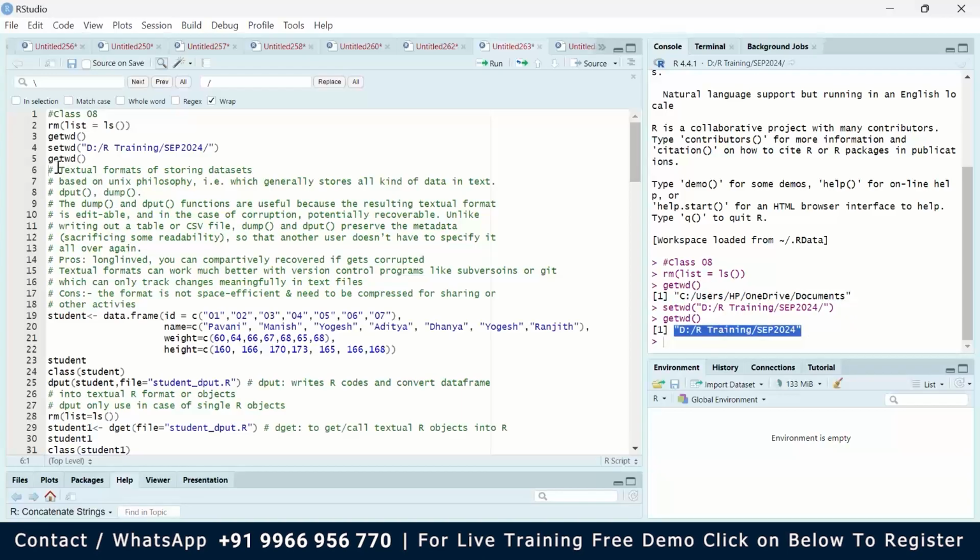Okay, the next thing is textual and binary file format, right? These are the file formats for storing the data, and this is based on the Unix philosophy, which generally stores all kinds of data in text. This is the simplest thing. Then we have two functions, dput and dump. These functions are used for converting any file format to a textual file format.